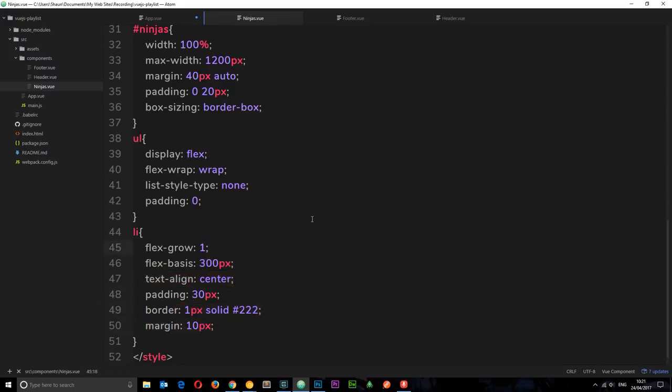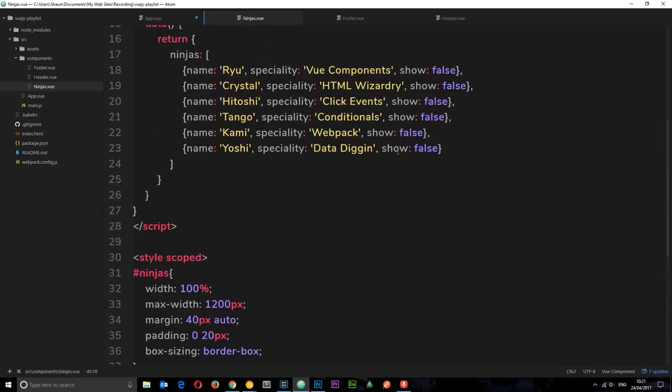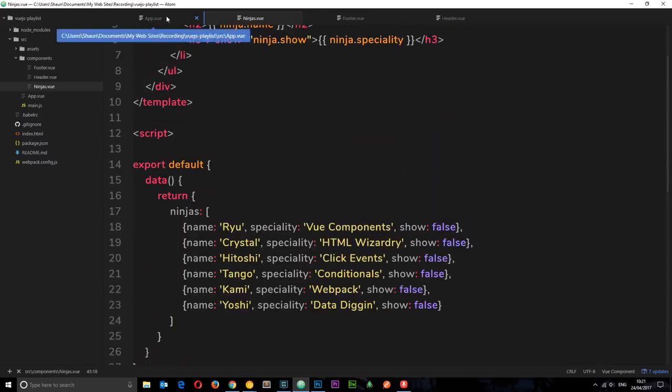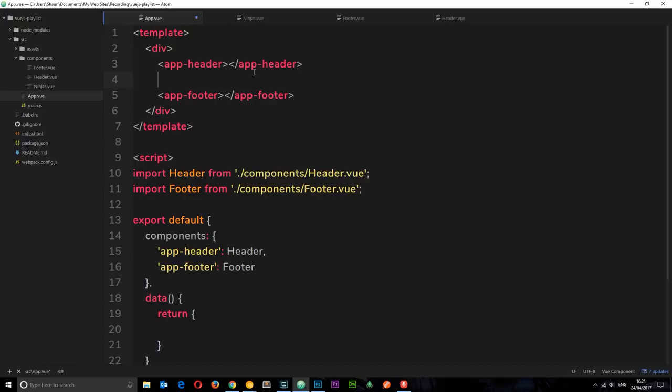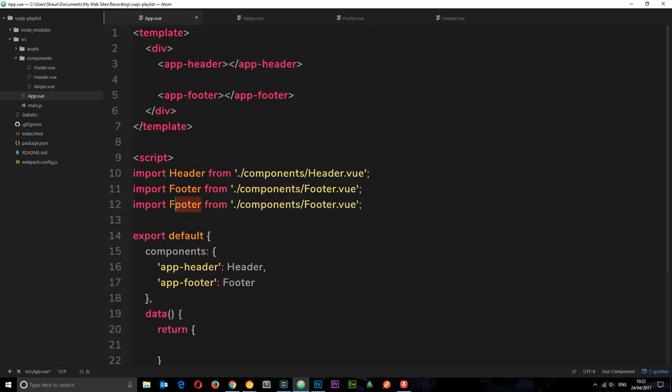Okay, so let's save this now, and we want to import this into the root component. So let's go back here, and we want to import it right there, but first of all, remember, we have to import it down here. So let's copy that, paste it down below. This time we want to import Ninjas from ninjas.vue. Okay, and we want to add it to this components property right here.